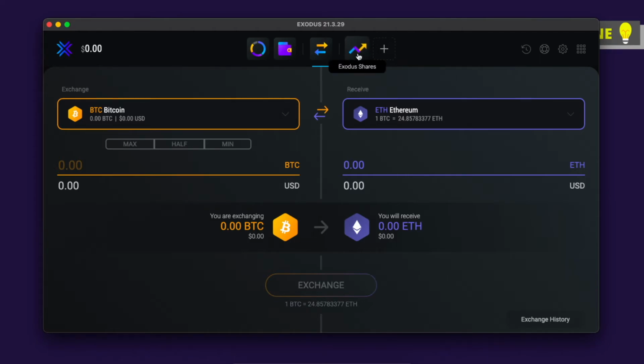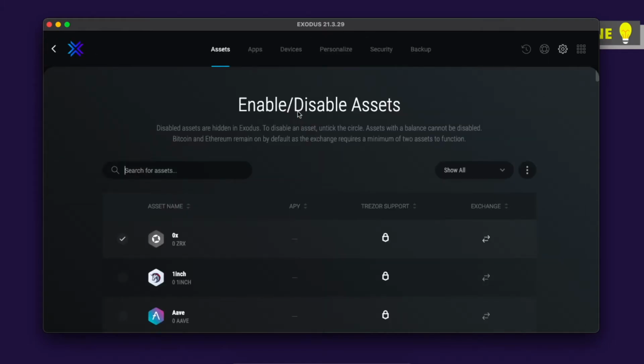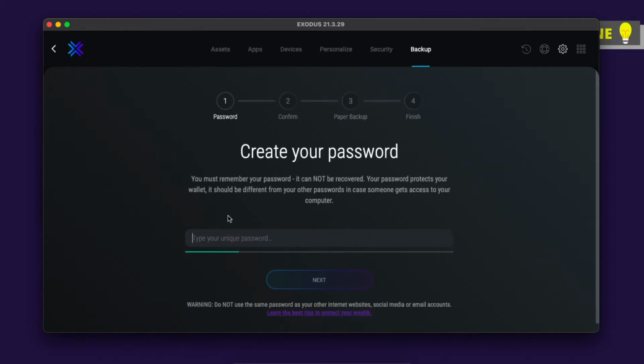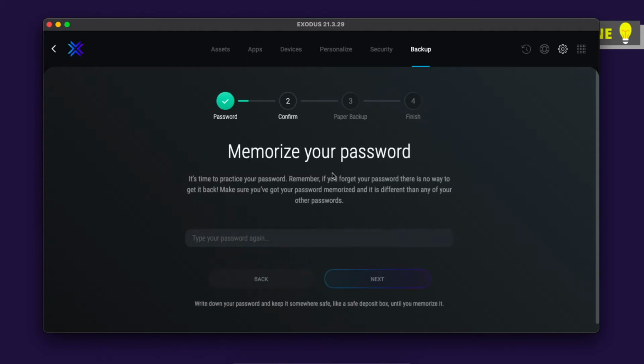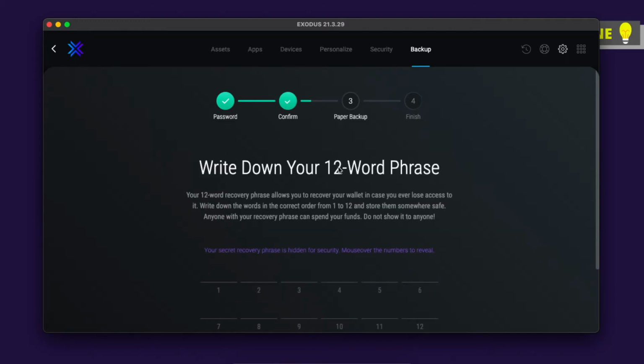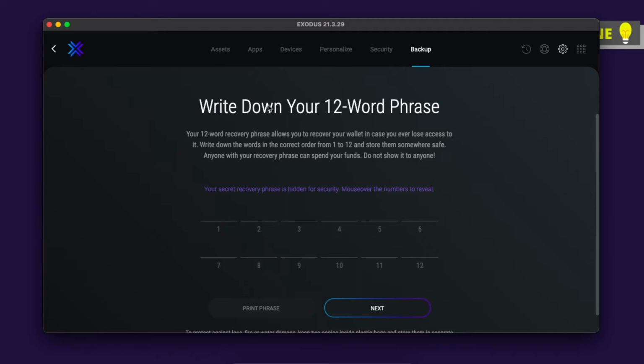And the last thing that I want to show you is you need to go to settings and set up your password and recovery things. So you need to go to backup, you need to type a unique password here and then press next, and then you need to type your password again, and then as you can see here, you need to write down your 12-word phrase.